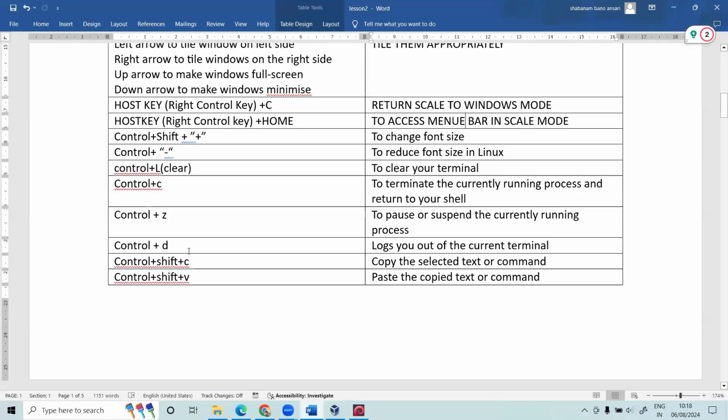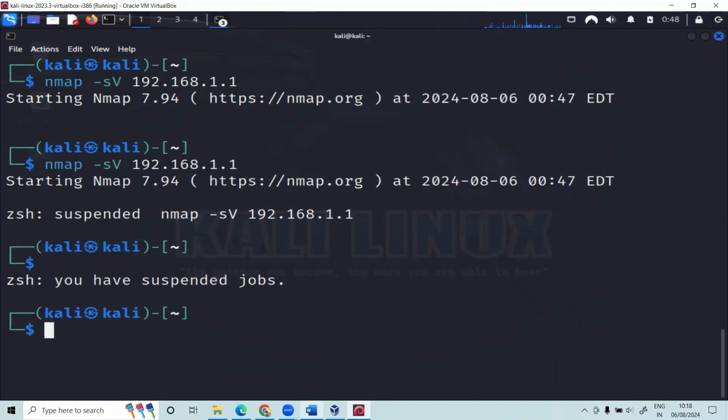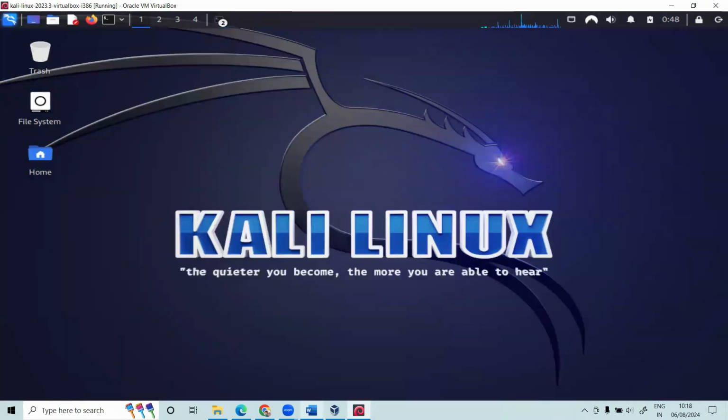The next shortcut key is Control plus D. It is used to log out from the current terminal. Suppose I want to exit from this terminal. So I can either click on this cross button, or I can use the shortcut key Control plus D. If I press Control plus D, then I have exited from the terminal.